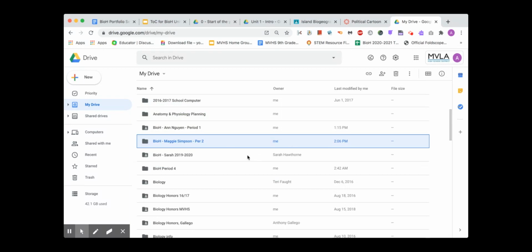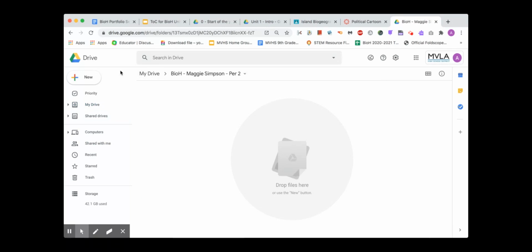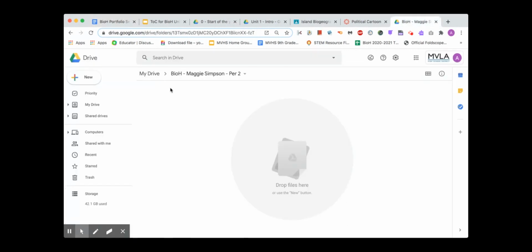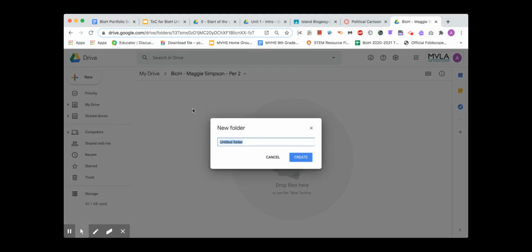All right, so I have this folder now, and then I'm going to open my folder. And then what I'm going to do is within my main folder, I'm going to create a bunch of subfolders. I'm going to create 11 subfolders for each unit, as well as for references that you may need for your class. Okay, so go ahead and in your folder, click New, and then click Folder, and then go ahead and pop in the names for each thing.